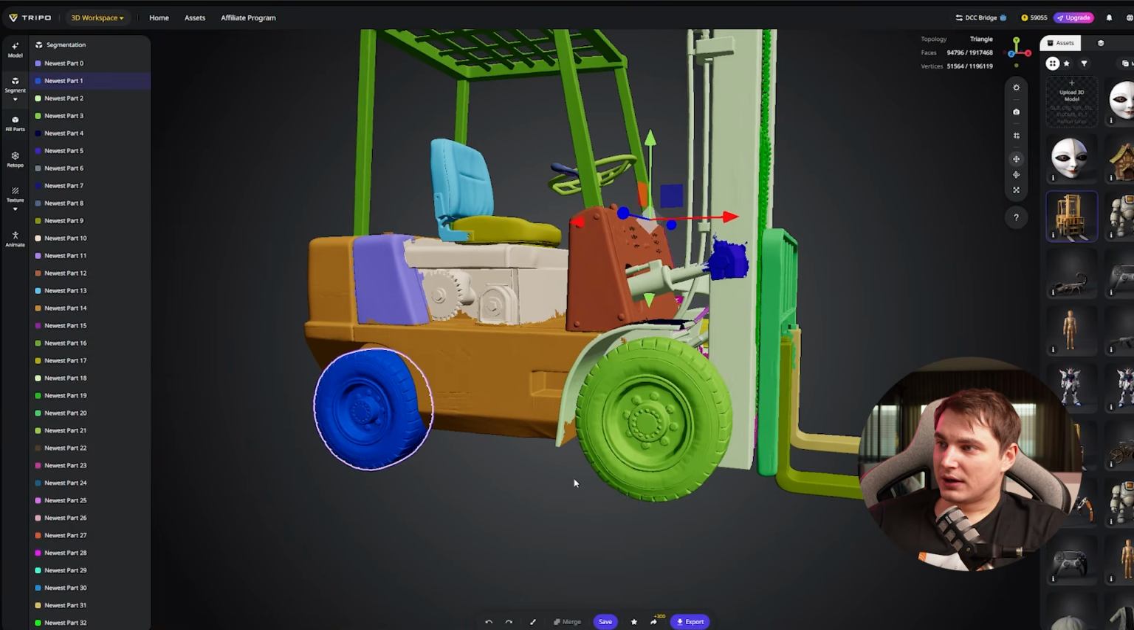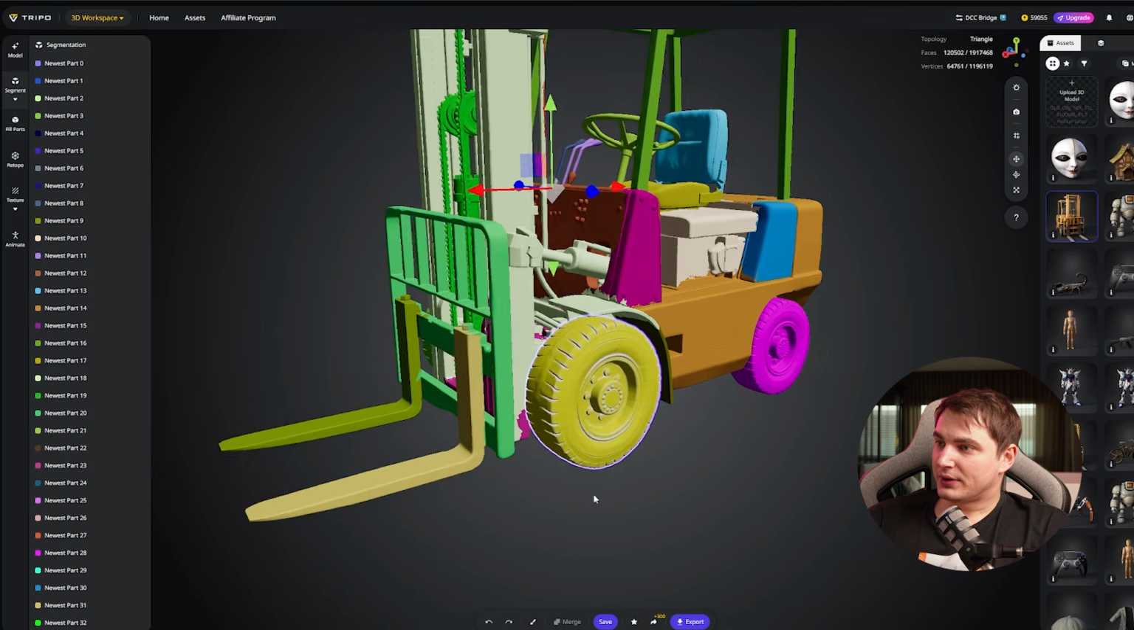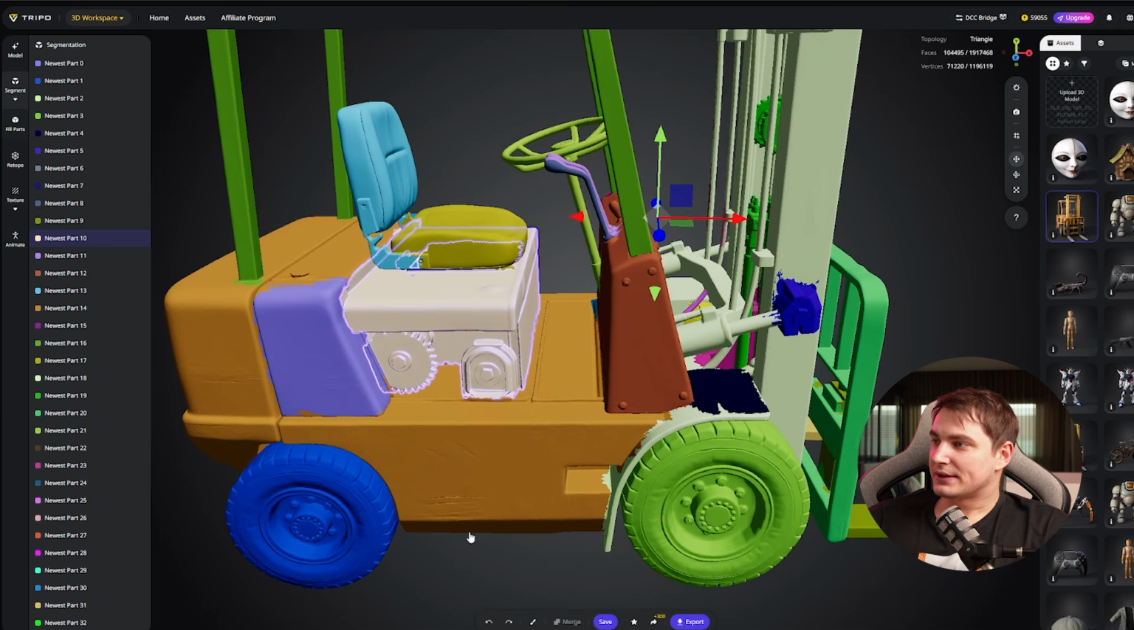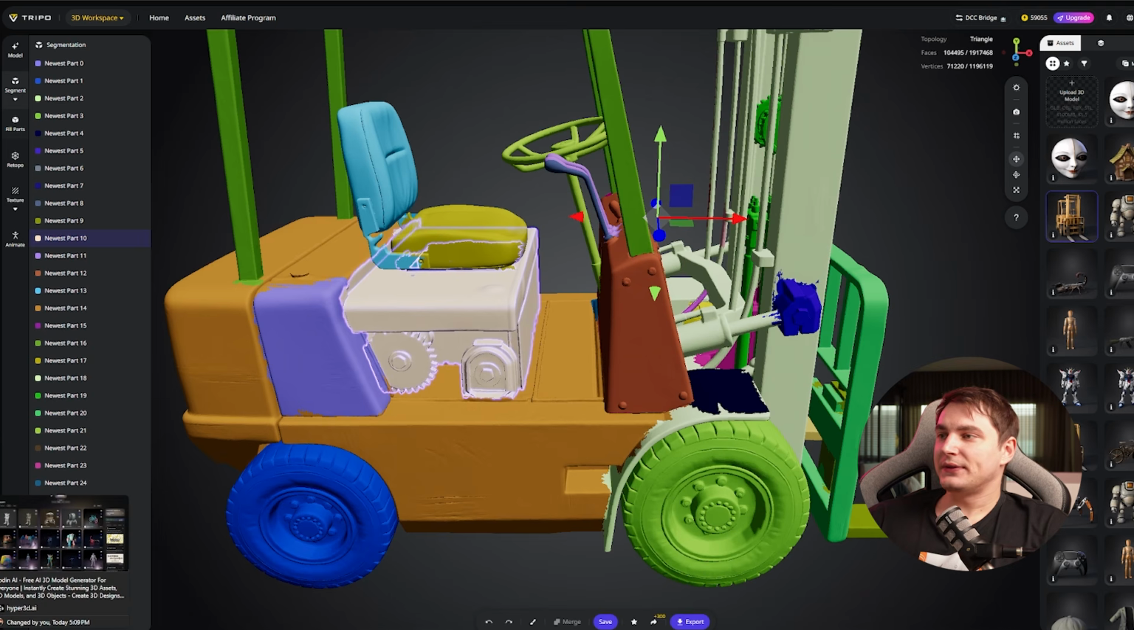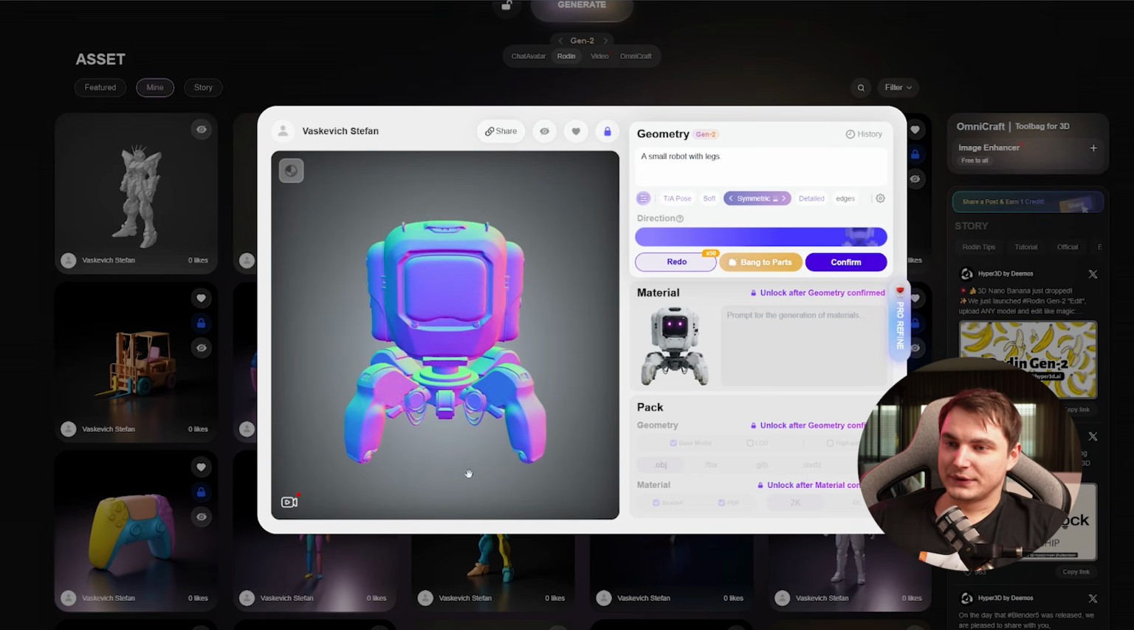Quite a lot of parts. Let's see if they actually make sense. Okay, so there are parts. I think the result is okayish, but one thing that I don't like here is that it doesn't really create an object of a part as we saw in any other, like Rodin, Hitem, and Hunyuan. They try to create a complete object, especially Rodin.